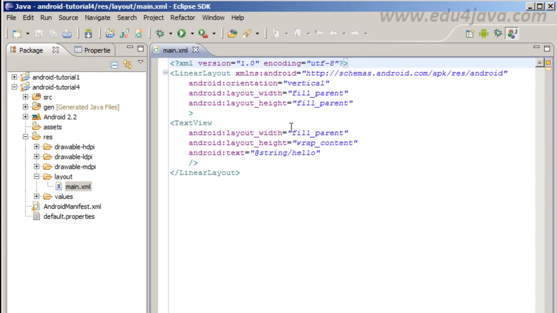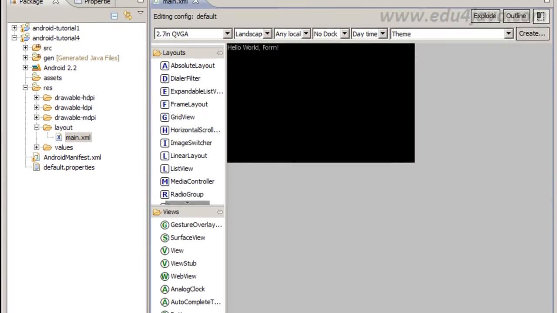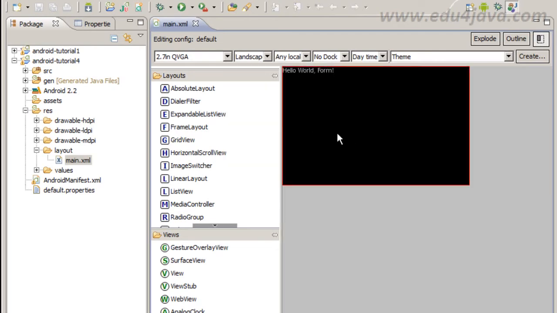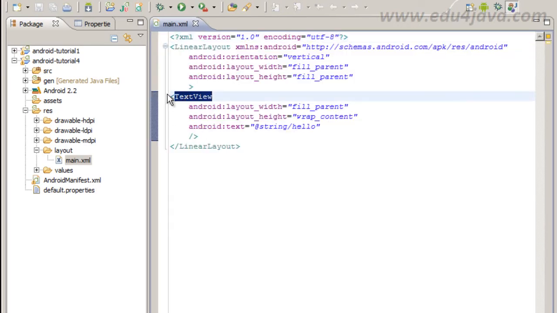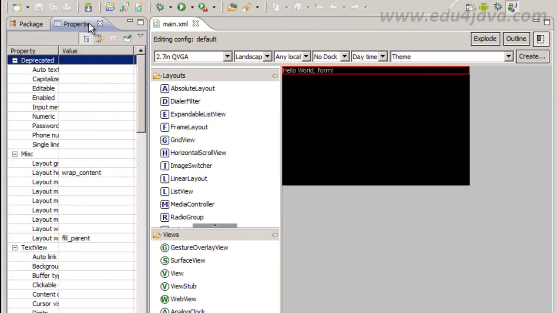The main XML, we already saw this file, is auto-generated, but what we did not see is this. Here we can see our components in a visual way. Hello World form can be modified from here. We can select this text view and go to the view properties and modify the properties of this text view.